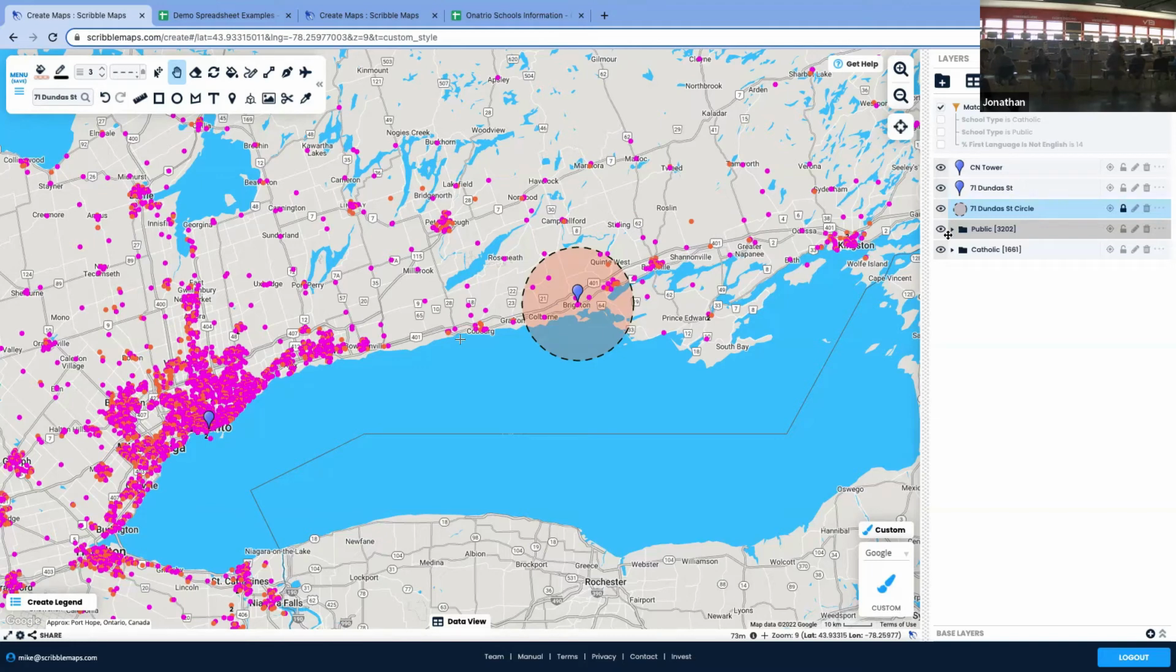Okay, so we do have a group that did the same search as you, and they had one school that popped up in Waterdown. Oh, cool. That had their dot in Hamilton, or their circle. So within your 20 kilometers, you have a school where 14% of the students at that school have a first language that is not English.